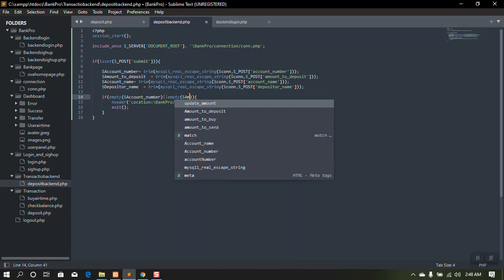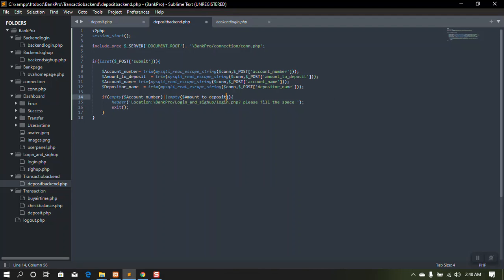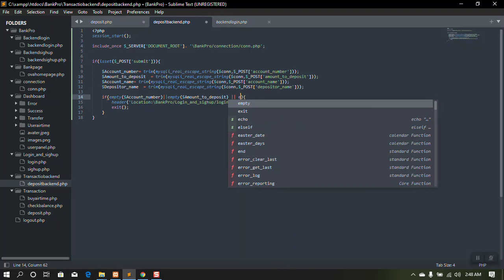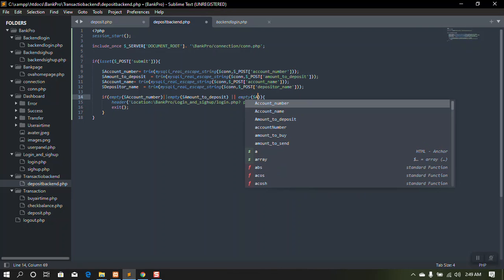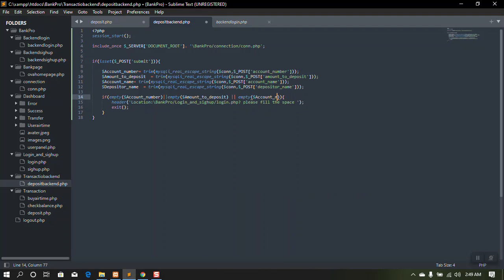This changes to amounts deposit. So that's empty. This changes to, let's say, account name. So empty. Let's say this to depositor name. So that's cool.